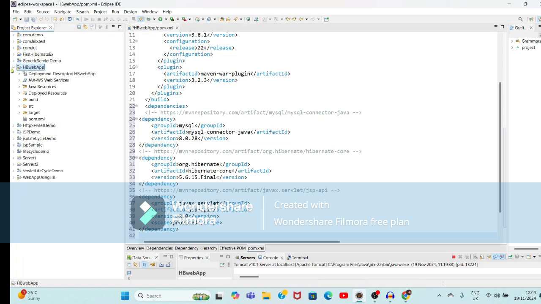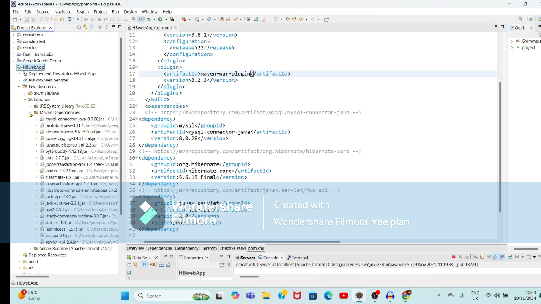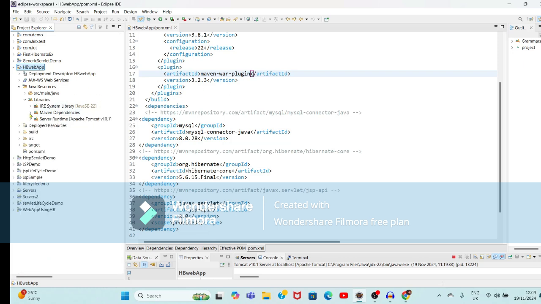Now friends, if you explore this folder from the Project Explorer, that is the HB web app, here you are not able to see any dependencies. If you check the libraries also, once you save this pom.xml, it will add the dependencies. So you have to press Ctrl+S so that the dependencies will get added and you will get Maven Dependencies added to your project. Now see, once you save this pom.xml, the Maven Dependencies get added here. So now we have completed the pom.xml file.